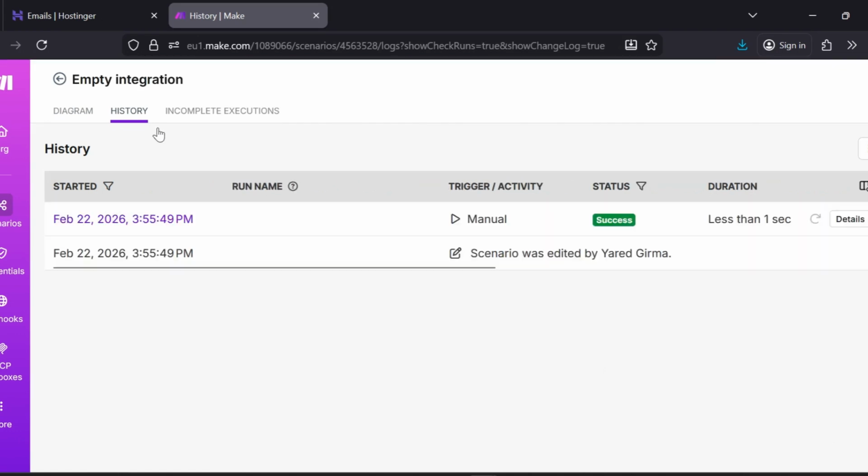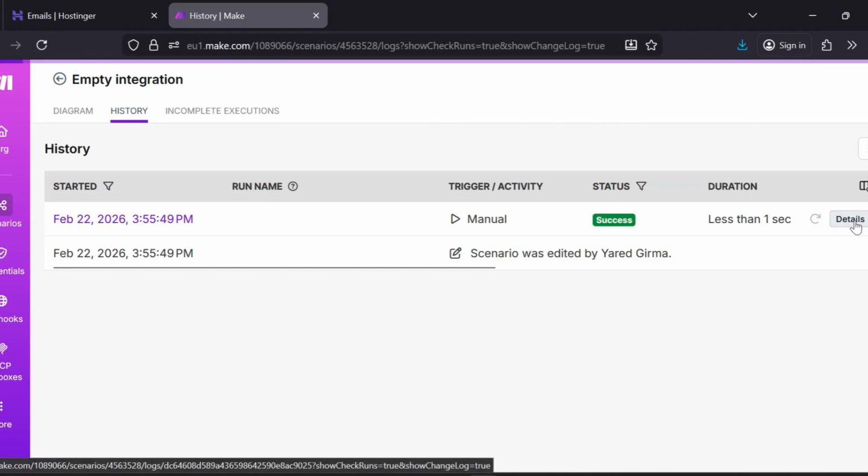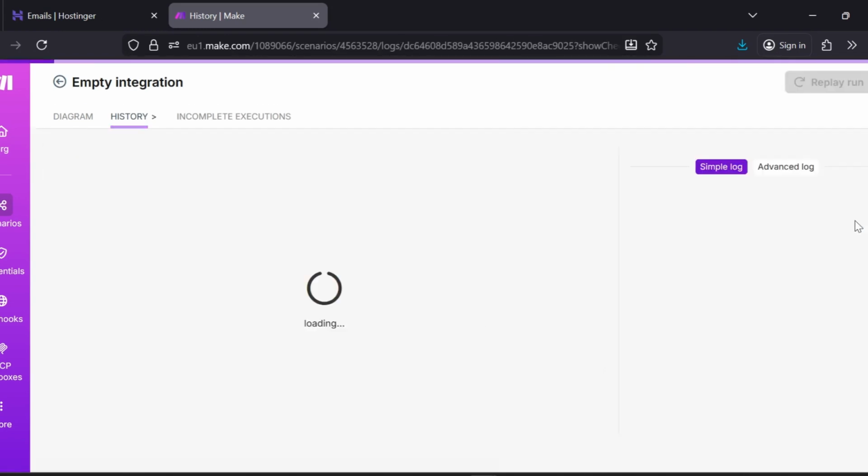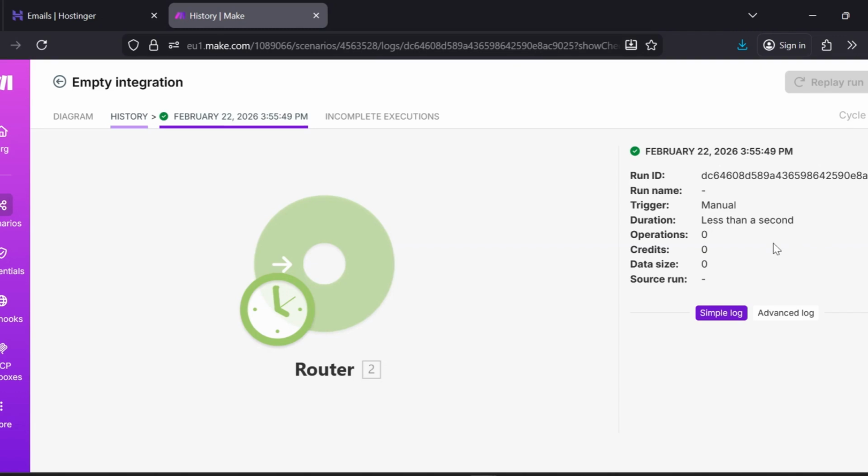If you want to investigate a specific run, click on Details. This opens a visual representation of the execution flow, showing how data moved through each module step by step.